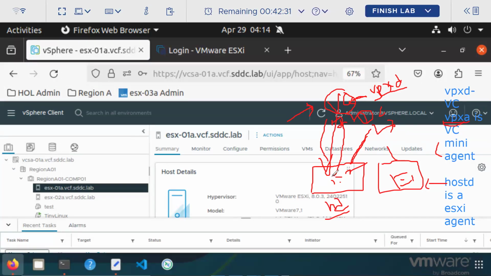Because once you add the ESXi into the vCenter, at that time vpxa is installed on the ESXi only, not on the vCenter. The vCenter mini agent service is installed and starts running on the ESXis, not on the vCenter. That's why we call it a mini agent. Is that clear, guys? Masood, Soumya, is that clear? Yes, yes.